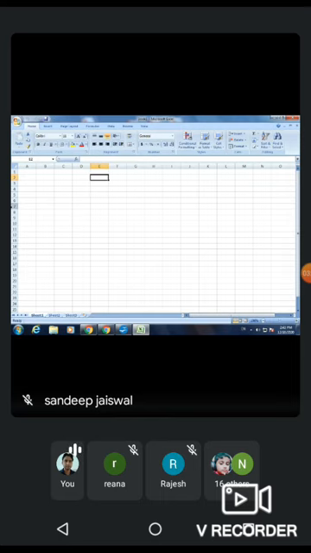Now, non-adjacent rows and columns. Suppose I want to select column A, then I want to select column D, then we have to press the Control button, then click column D, then H and K, whatever columns you want to select. These are called non-adjacent columns. Now if you want to select non-adjacent rows, like row 1, then row 6, then row 12, like this, with the help of the Control button you can select.